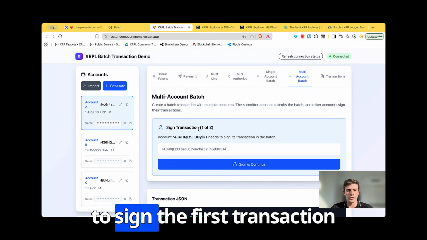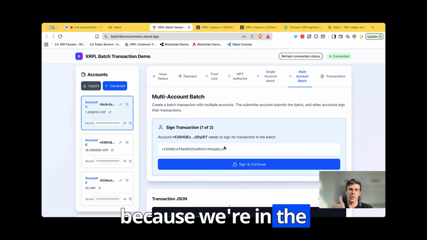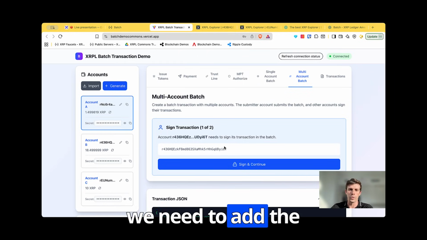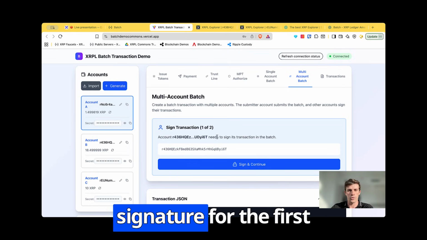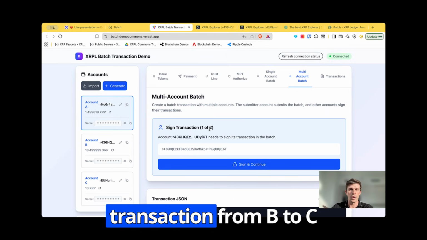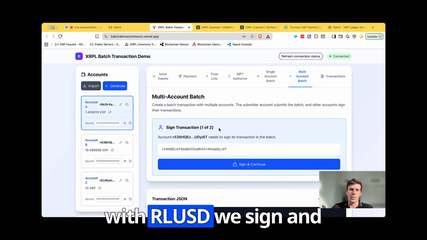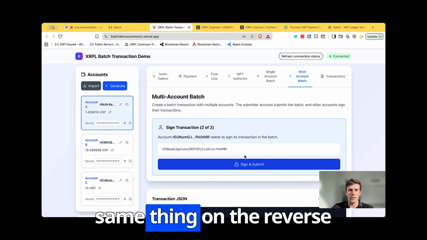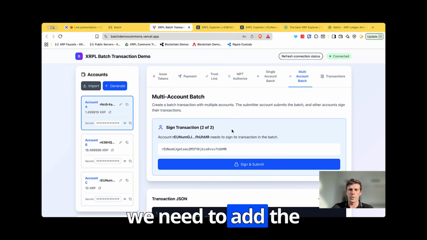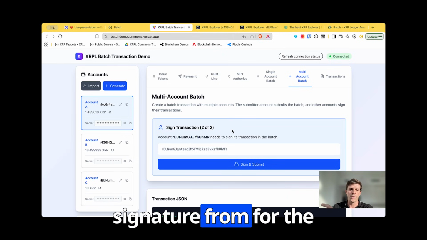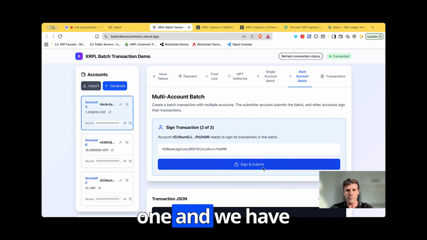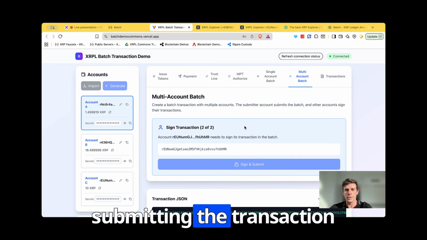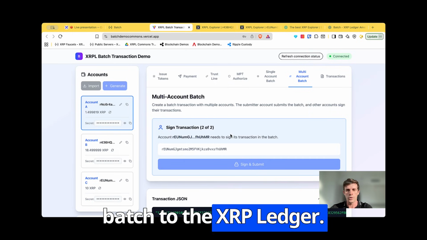So first we need to sign the first transaction because we are in multiple accounts, right? So we need to add the signature to the batch transaction. So the signature for the first transaction from B to C with RLUSD. We sign, and same thing on the reverse. We need to add the signature for the transaction going from C to B. So I signed that transaction, the second one, and we are submitting the transaction batch to the XRP Ledger.